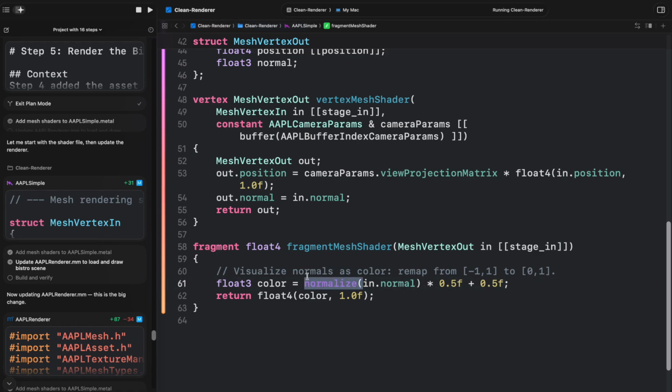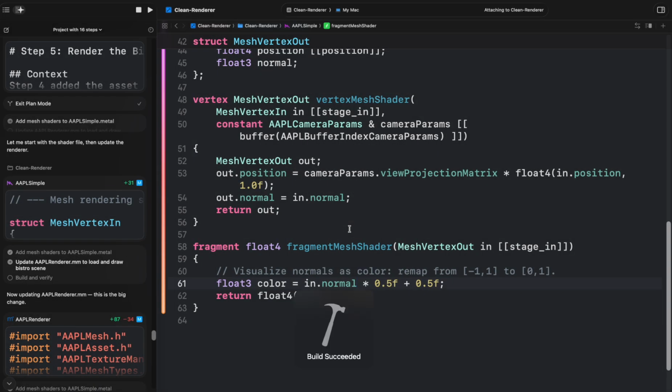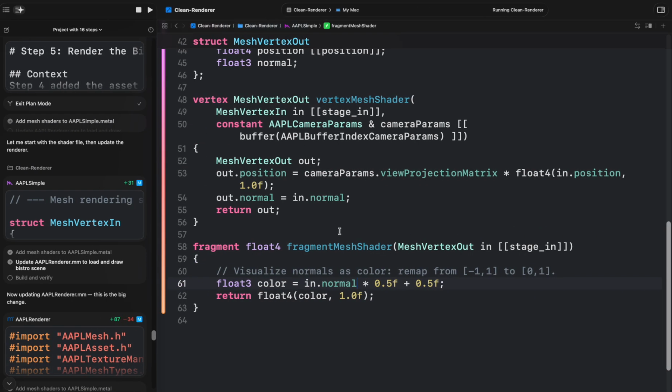Do I want to mess around with this normalize? Okay, normalize doesn't do anything.